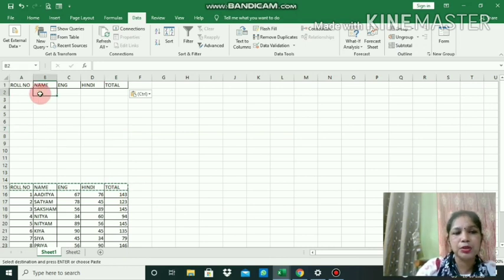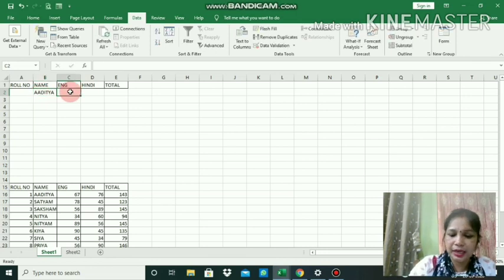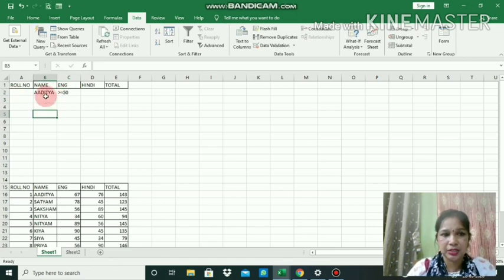I want the student whose name is Aditya. I'll type it there, Aditya, and they should have greater than or equal to 50 marks in English. So if you're writing these conditions, criteria in the same row, as I have written in the same row, then both the conditions should be fulfilled.